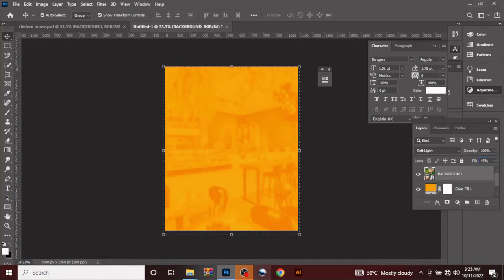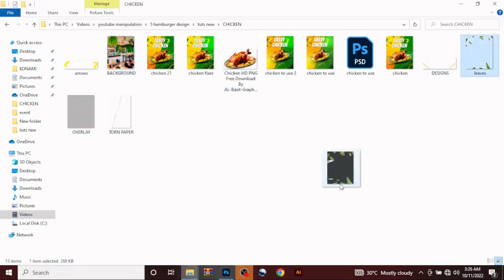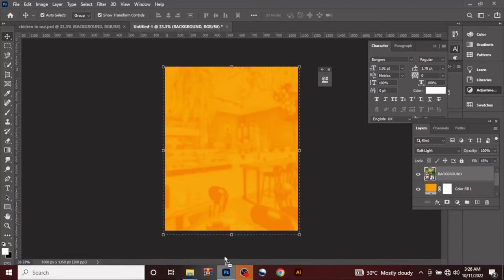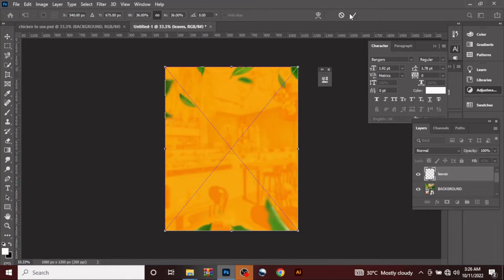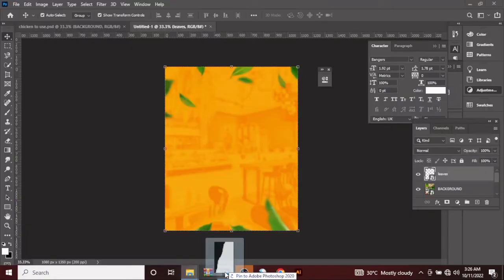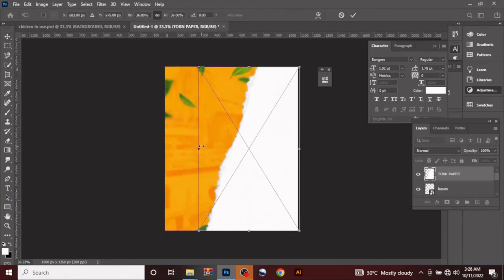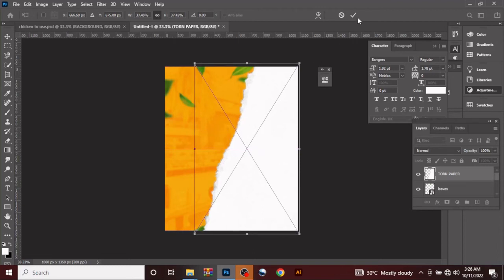So what we're dragging next is our leaves. I downloaded this image as a PNG file, I think from pngitems.com, but I'll be dropping the link below. Next, we'll drag in our torn paper like this. You can scale it to this size, or increase the size if you want.